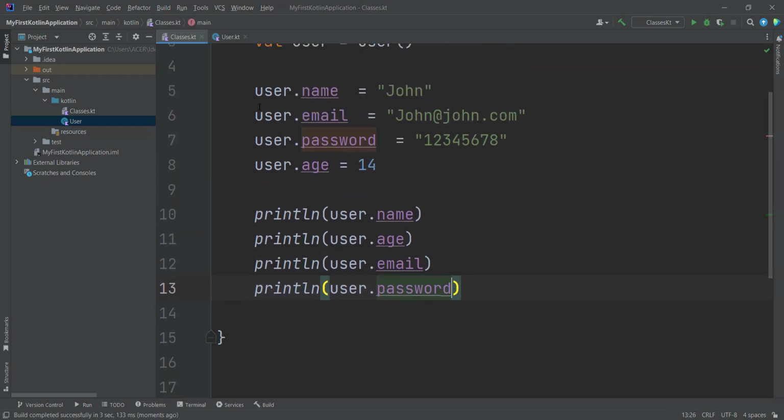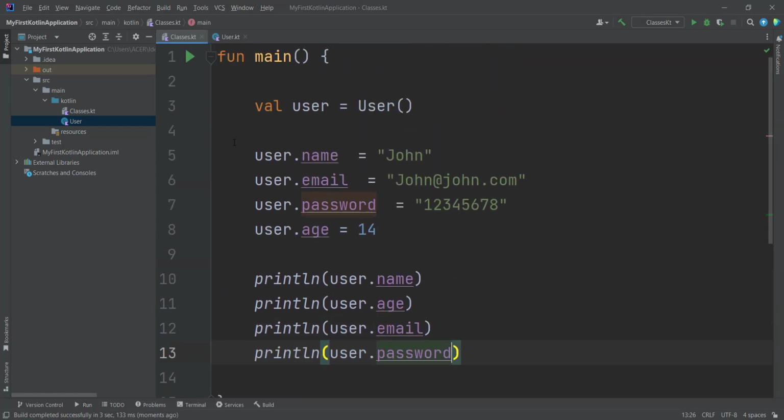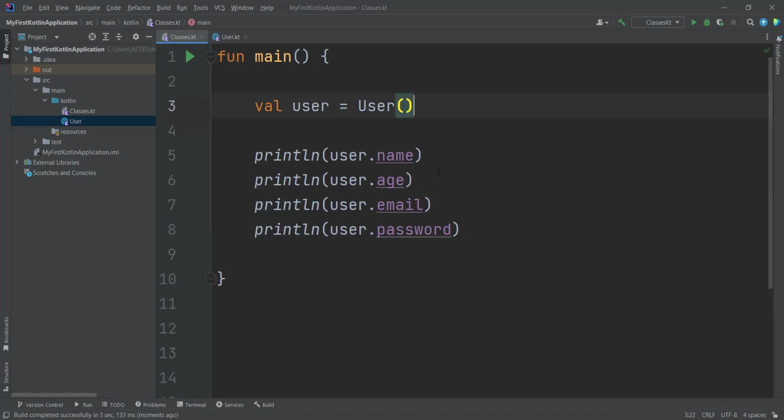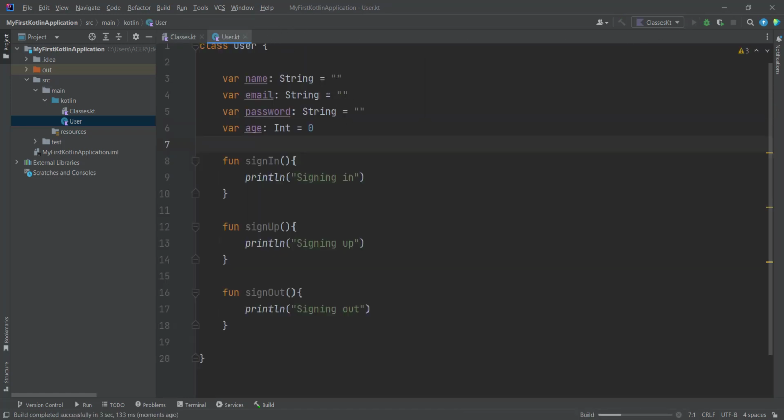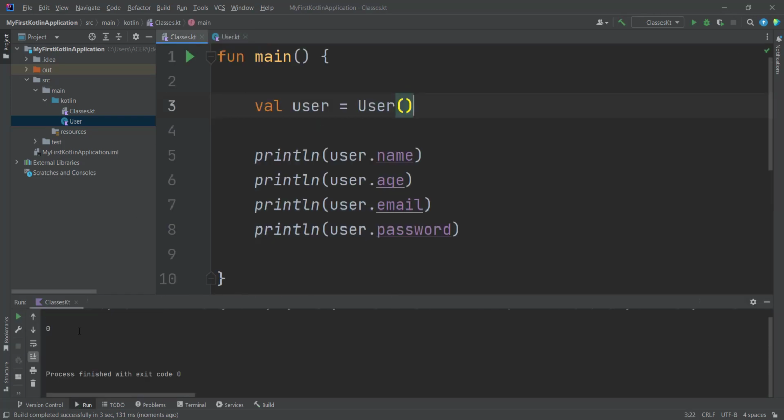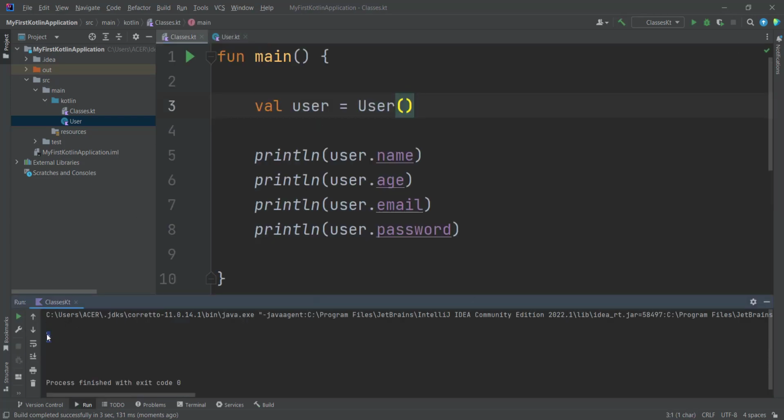Great. And if we didn't set the properties by ourselves, we're going to have the default values that we set within the class. So empty string, empty string, empty string, and 0 for the age.